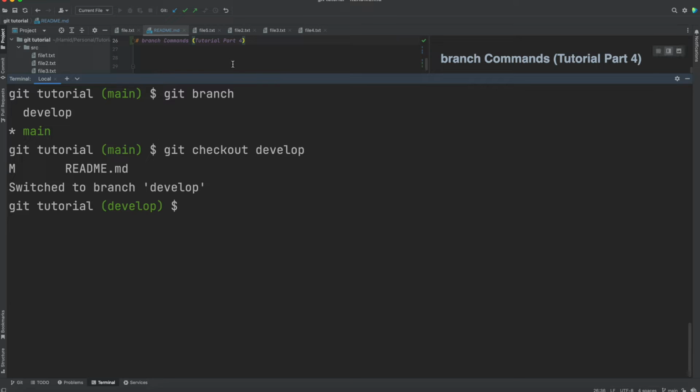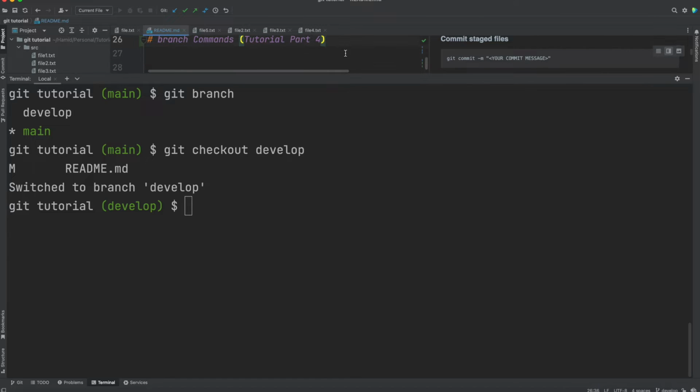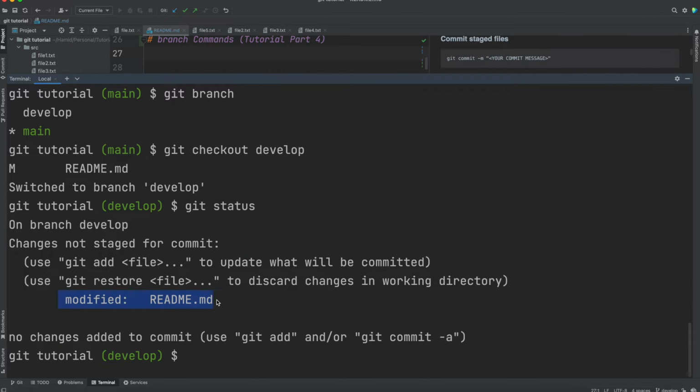So we make some changes. For example, I made some changes in my readme file. If you can see, I added this branch command tutorial part 4. So it detected some changes. If I do git status, it says the readme file has changed. So I want to commit this and push it to the new branch that I created. But as you can see, this branch is still not available on GitHub. So how can I push it to the upstream?